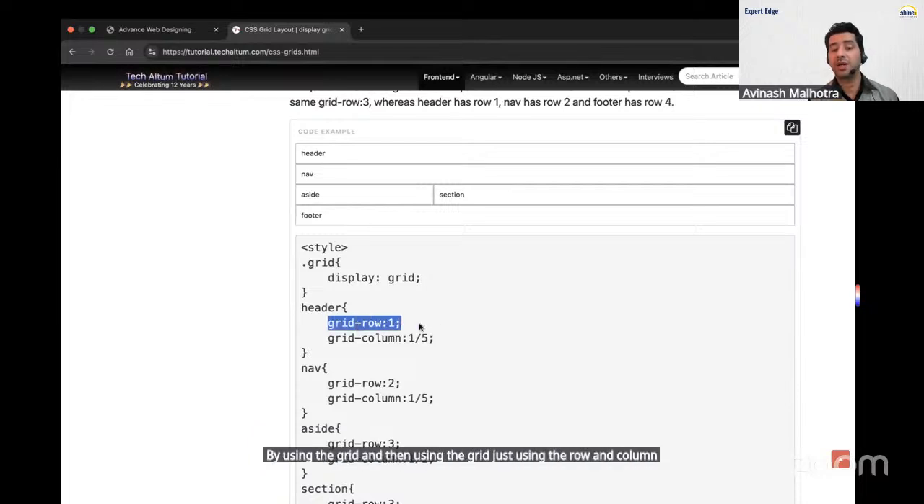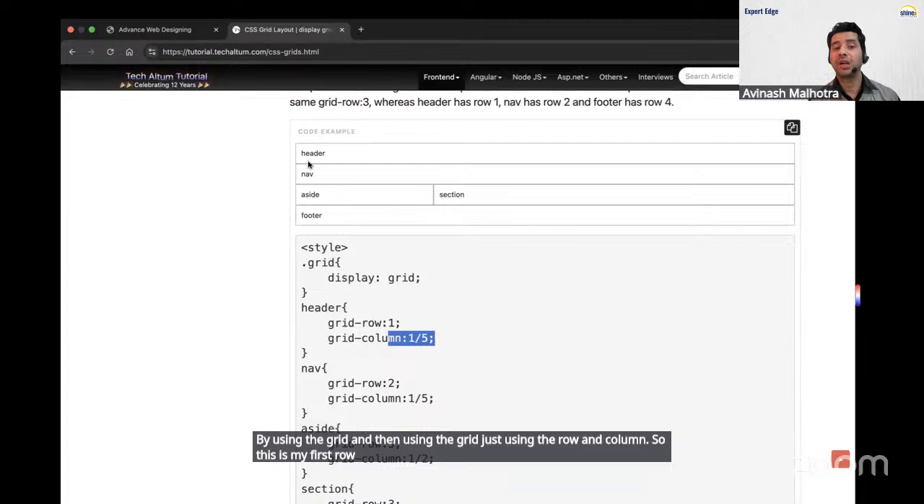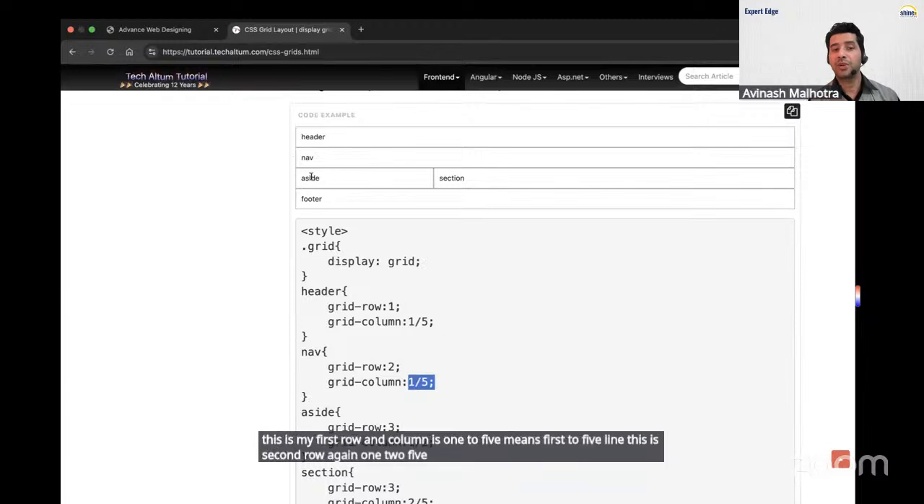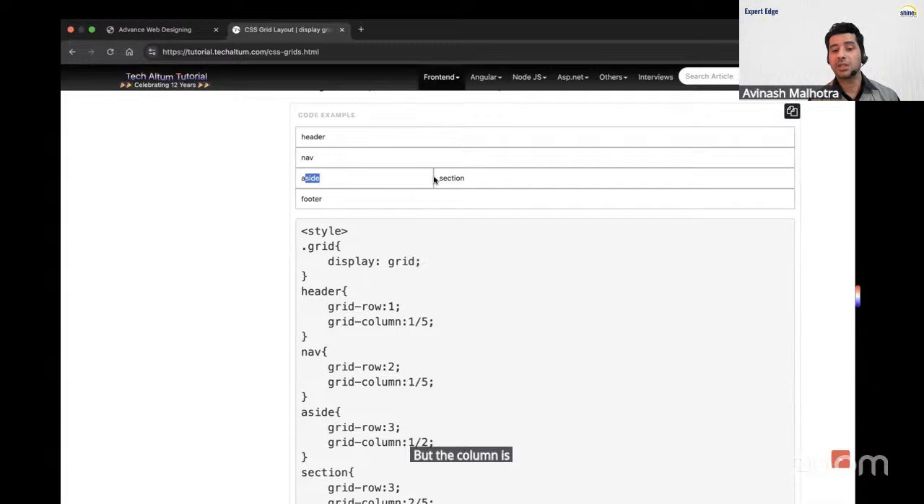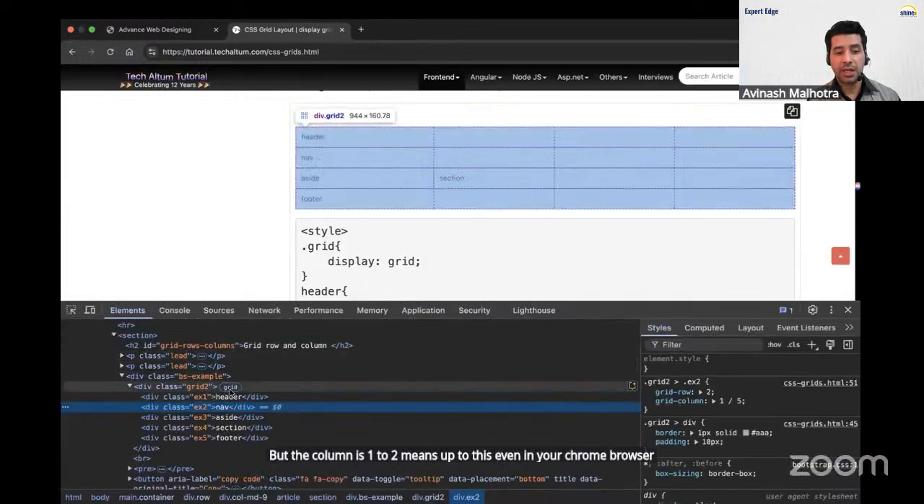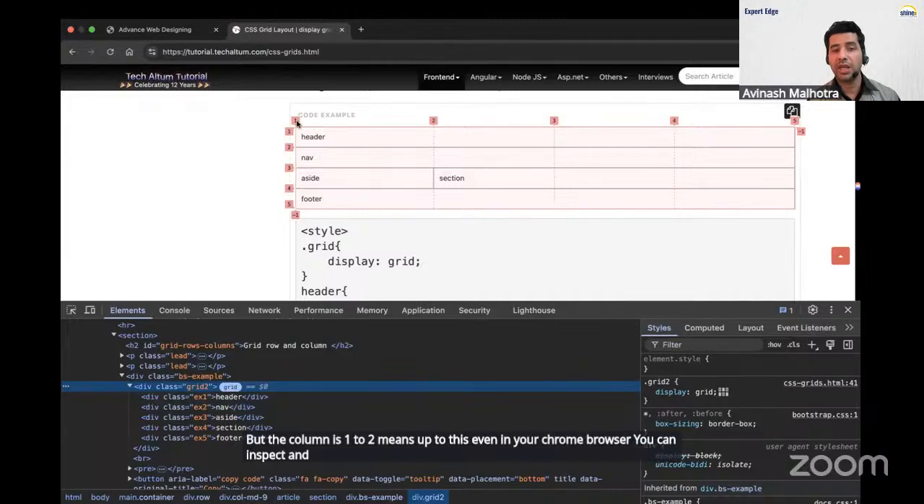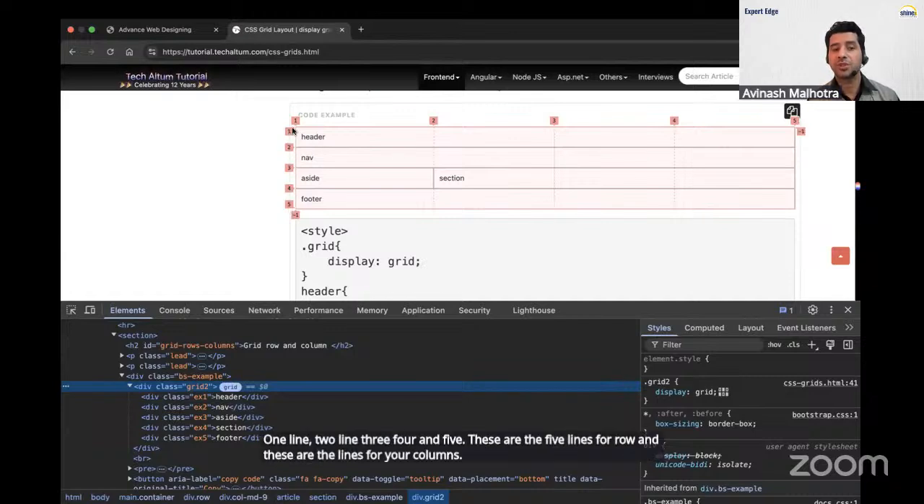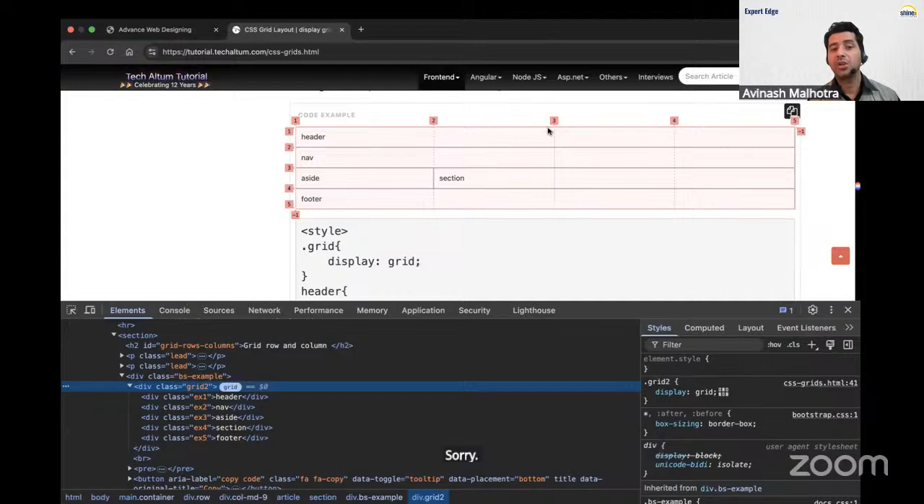So this is my first row and column is 1 to 5, meaning first to fifth line. This is second row, again 1 to 5. This is third row, but the column is 1 to 2, meaning up to this. Even in your Chrome browser, you can inspect and click on this. So these are your lines: one, two, three, four, and five. These are the 5 lines for rows, and these are the lines for your columns.